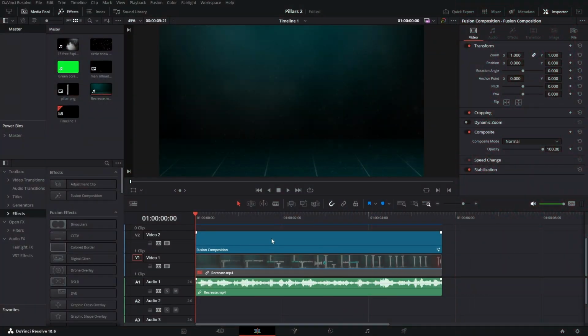Okay, I just want to say that all the assets that I've used will be available to download down in the description if you want to recreate it for yourself. Okay, let's just jump right into Fusion.